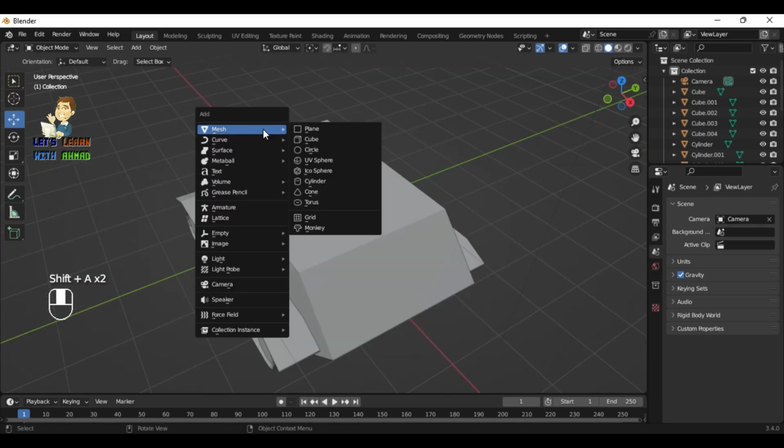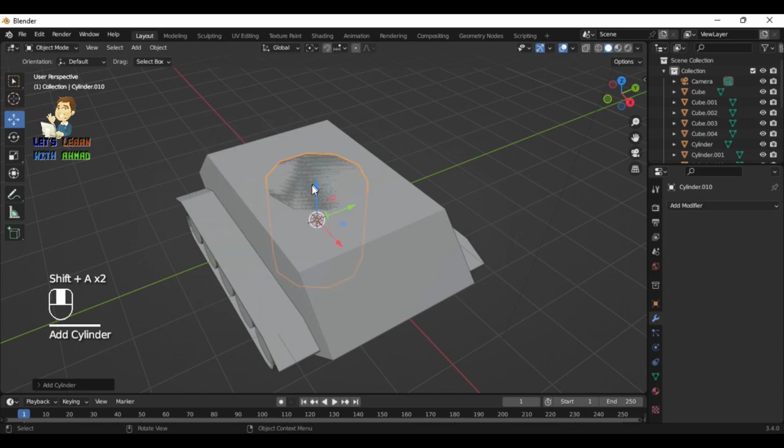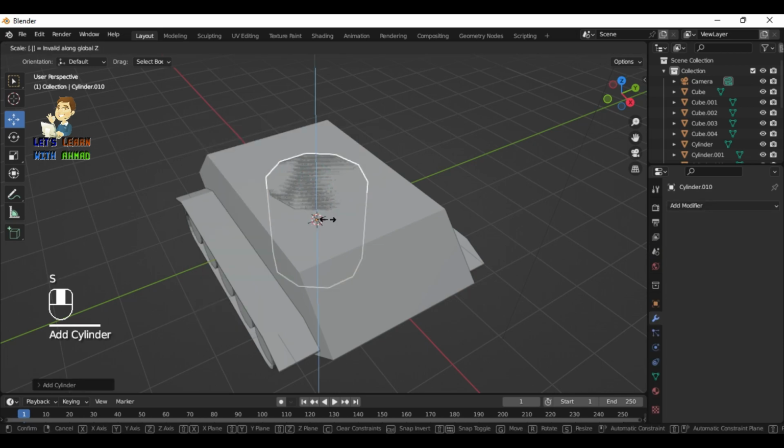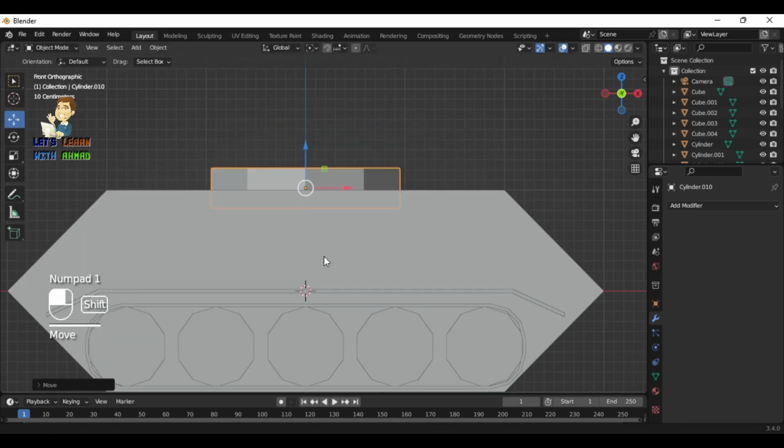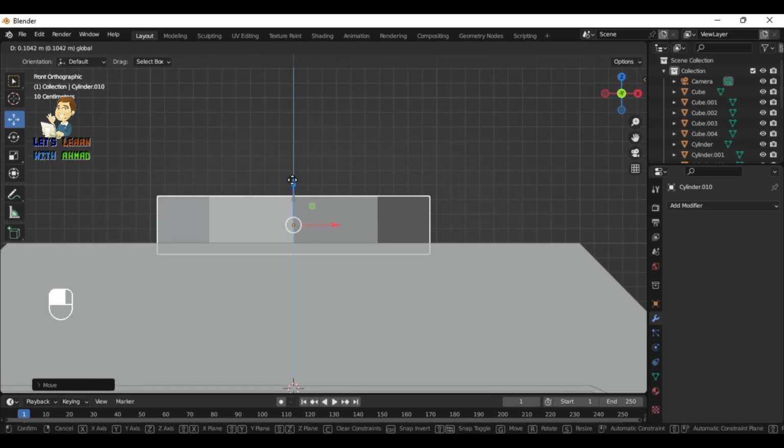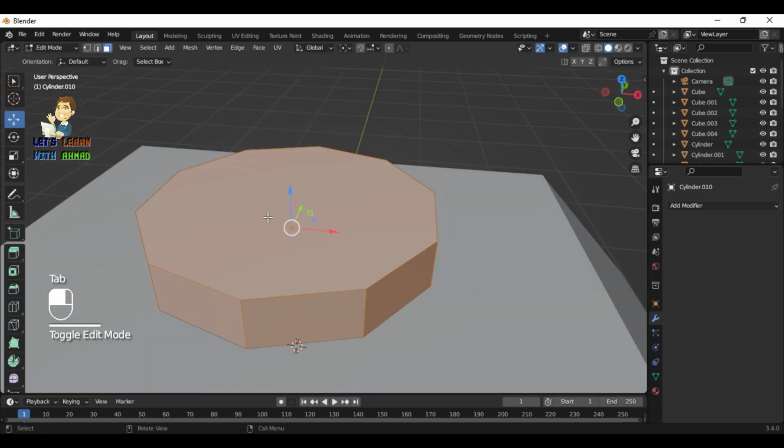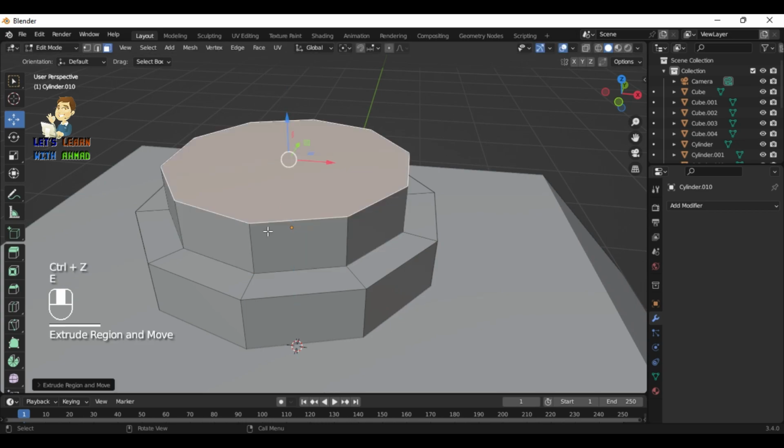Press Shift A, Mesh, Cylinder. Press S, Z, 0.2 to scale down the cylinder in Z-axis. Move the cylinder up in Z-axis. Go to Edit Mode, select Top Face. Press I, 0.2 to insert a face. Press E, 0.3 to extrude the face.